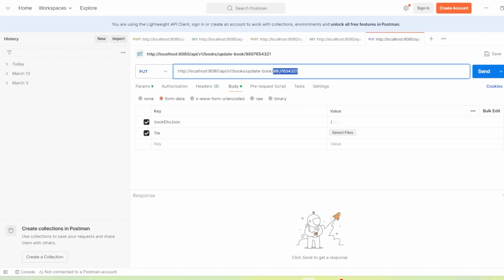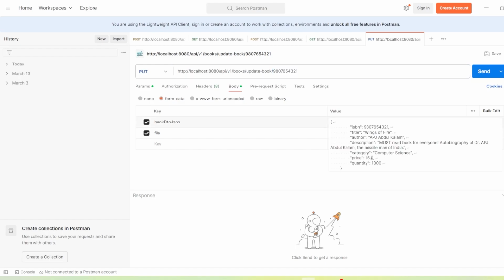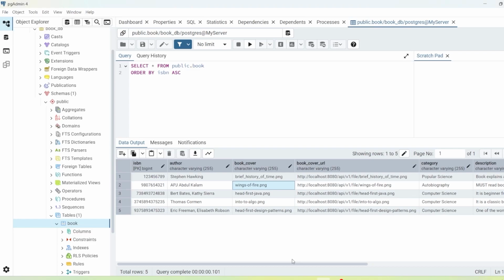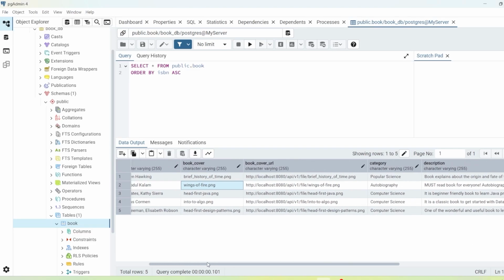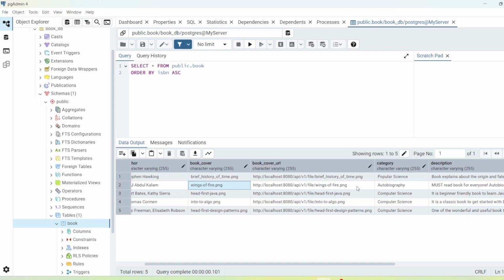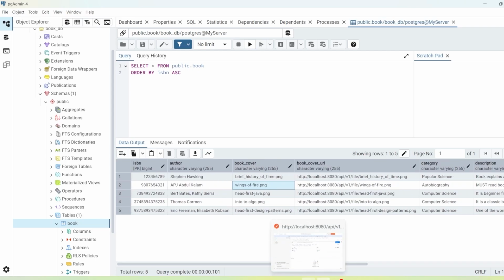So we have passed the ISBN number here in the path variable. Here we have passed the proper JSON. So, okay, actually I have updated it to the original values also, 15 and 1000, the original values I think. I updated the original file names and the original path. Okay, so all I have set it up.